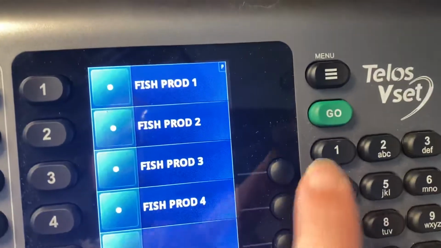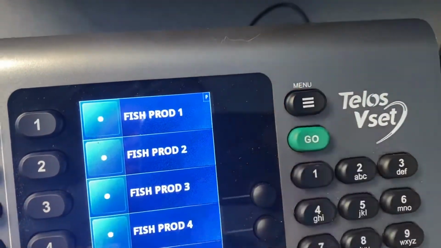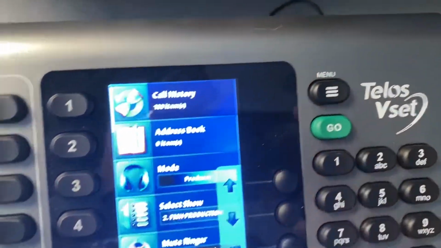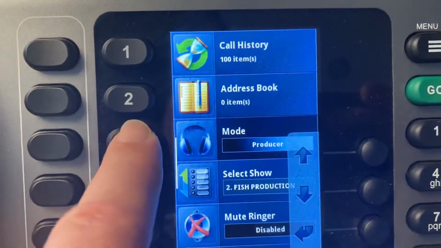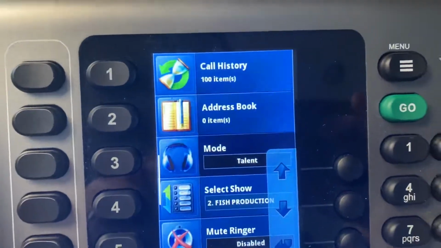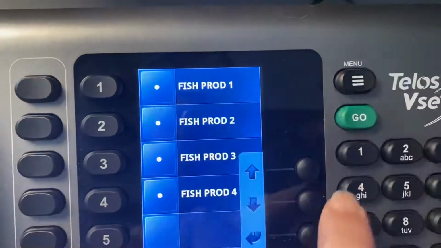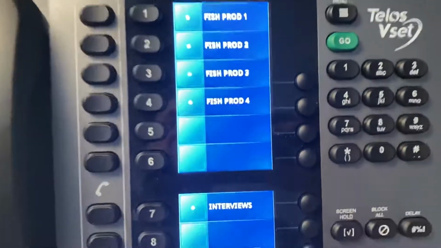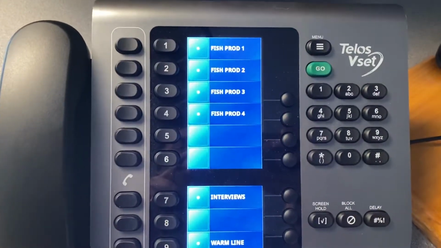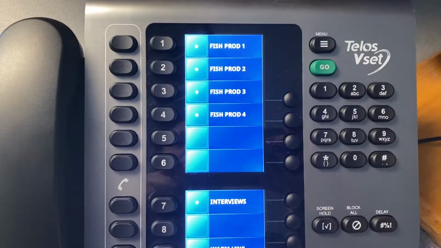So what you do is go back to menu, on mode, #3, press it. So now you're back to talent mode again. Press the menu to turn it off. And now as you see, it all goes through. No problem whatsoever.